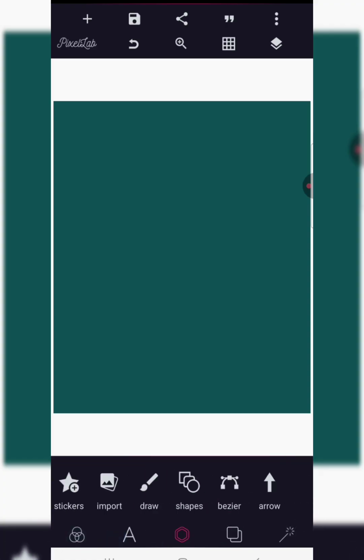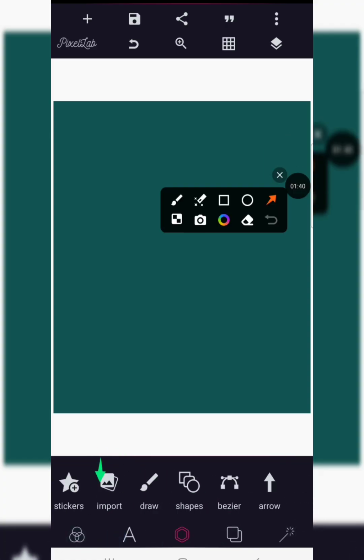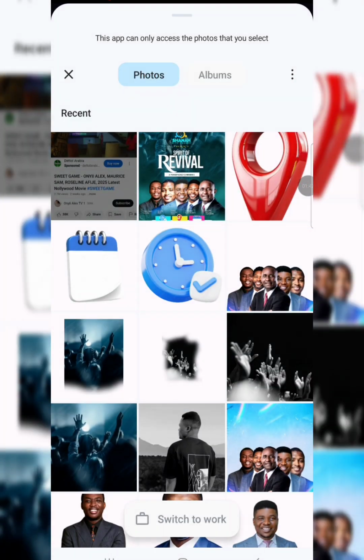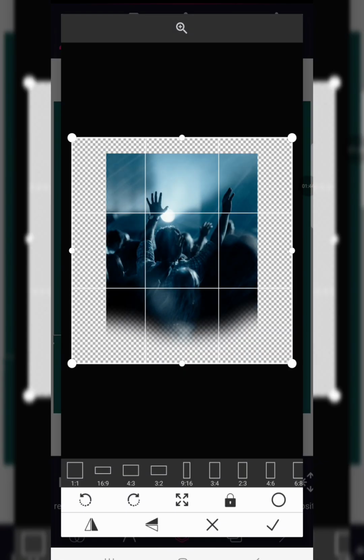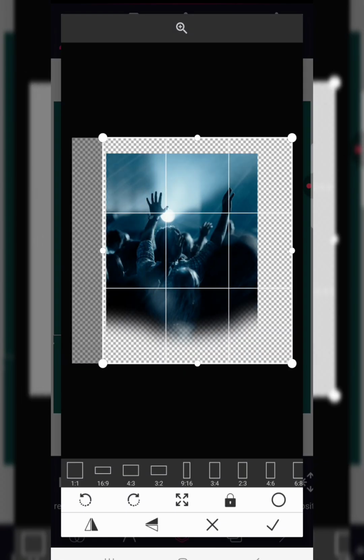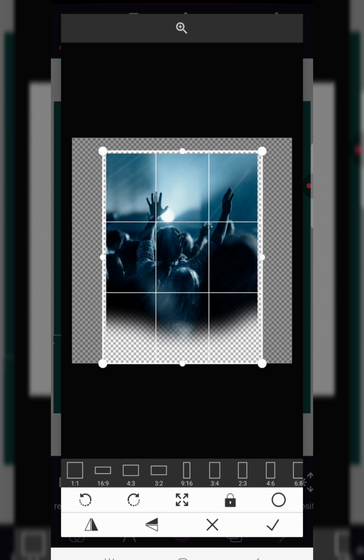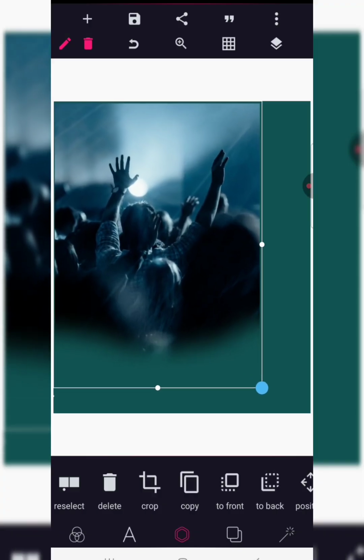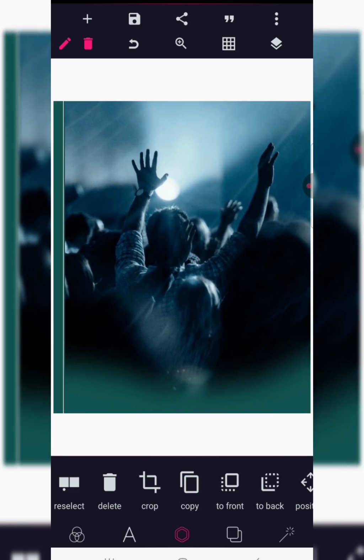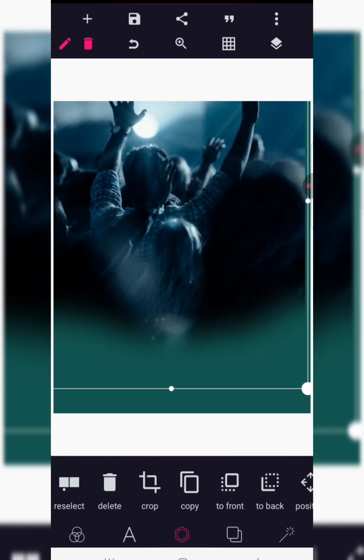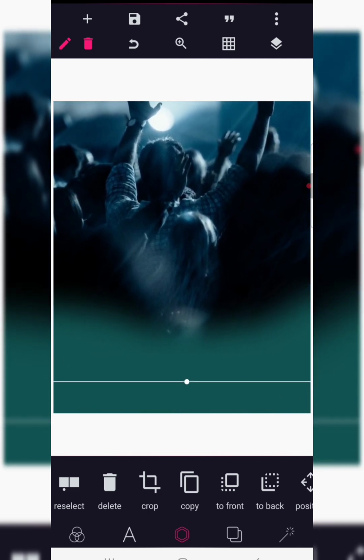Click back on the middle button here, go to import, and we're going to bring in some other images. Since this design is a church flyer design, I just went to Pinterest and typed praise and worship. So I got these images. Now what are we going to do? We are going to size this up so it fits well into our design space.